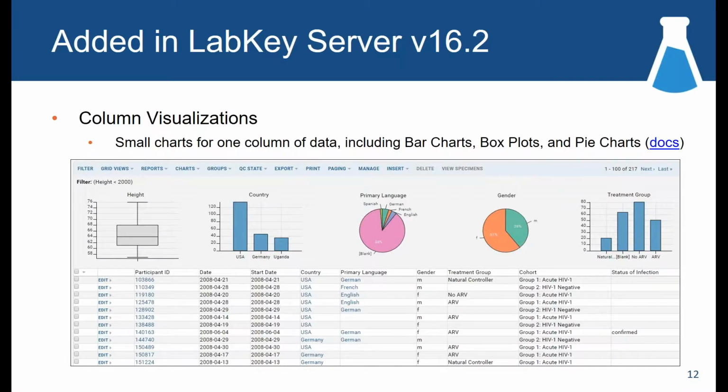So first, I want to talk about the addition of column visualizations. This was added with version 16.2 of LabKey as a more exploratory way of visually seeing the data for a column in a grid without having to write code or leave the data grid page itself. You simply click on a column header for the column of interest, click on the menu item that represents the plot type you want, and with that can add a box plot, bar plot, or pie chart representing the data from that particular column in that grid.